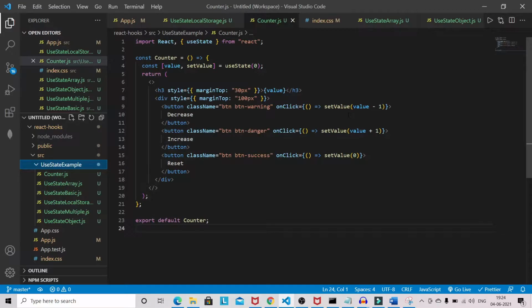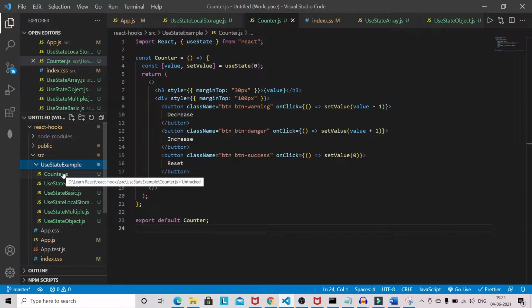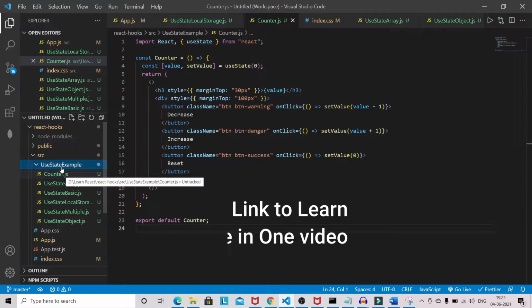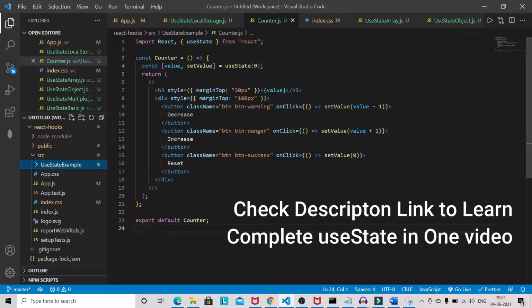So guys, I have already set up the project, and I have already made the video on useState. These codes are related to useState only, and I will be working in this structure. If you haven't watched that video related to useState, I have given the link in the description. Please check out that link. But if you still want to continue only from this, then you have to just set up your code.